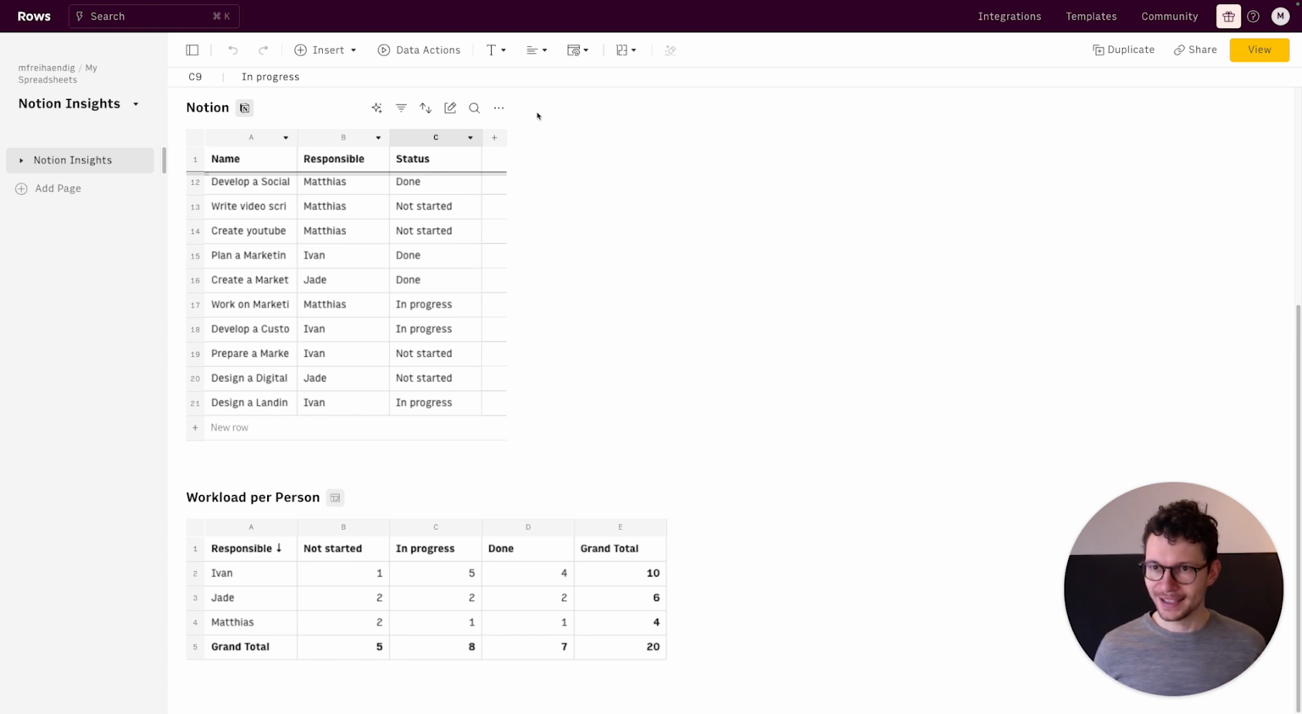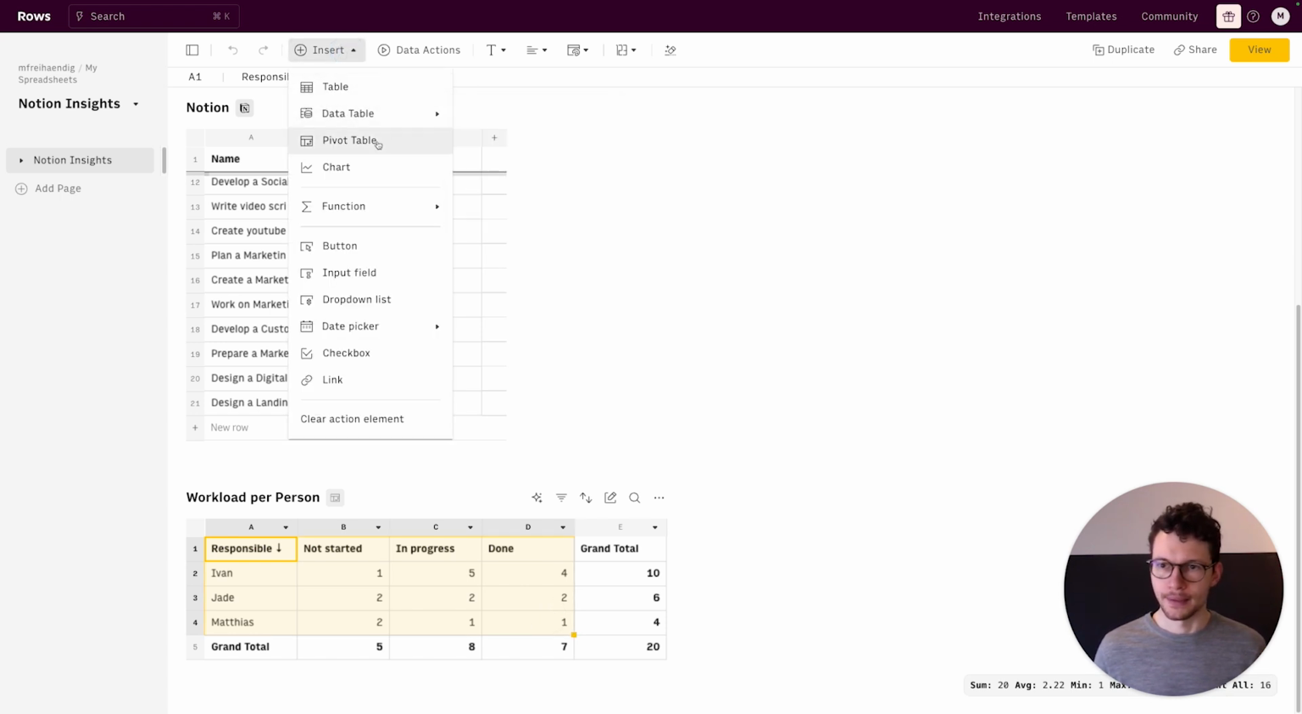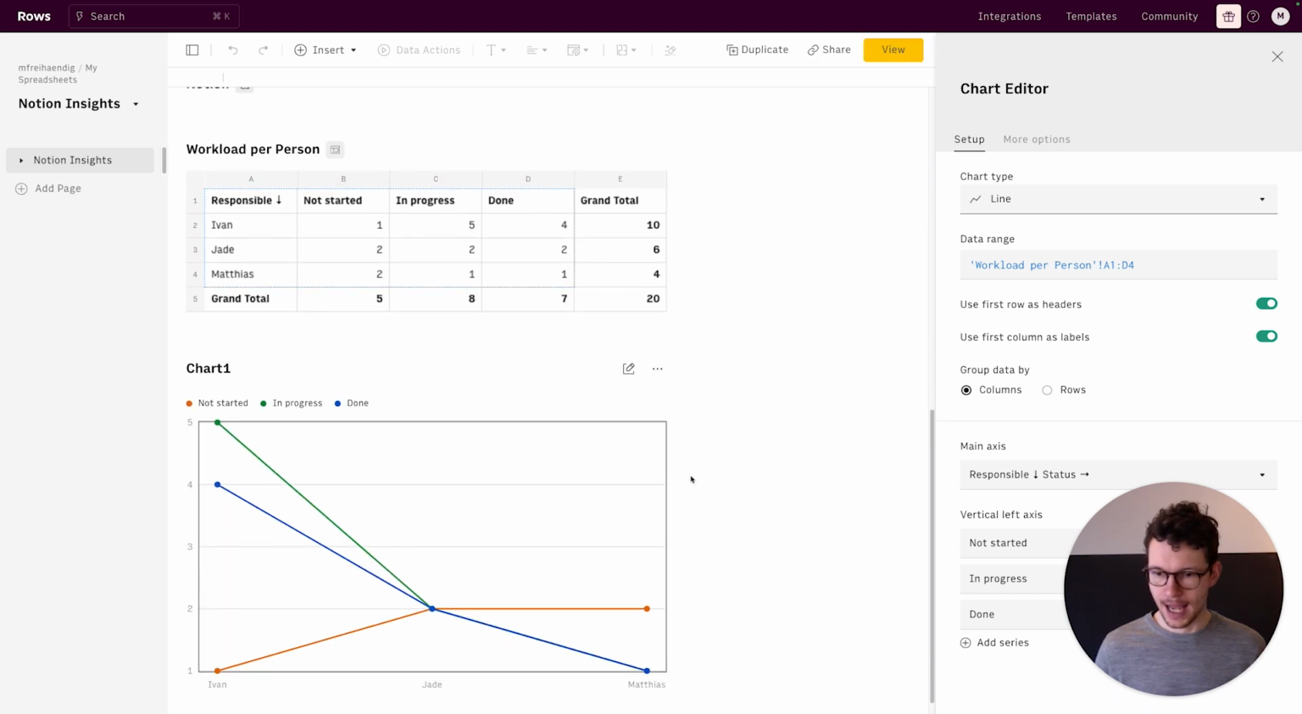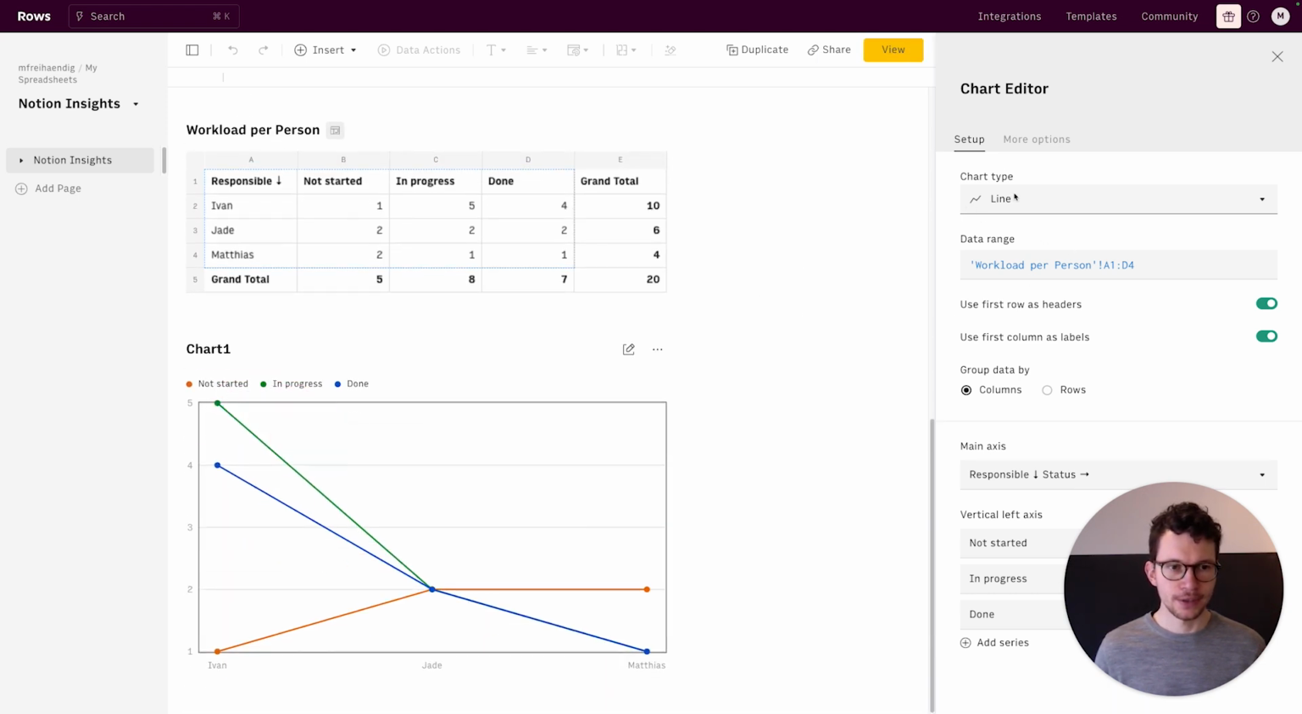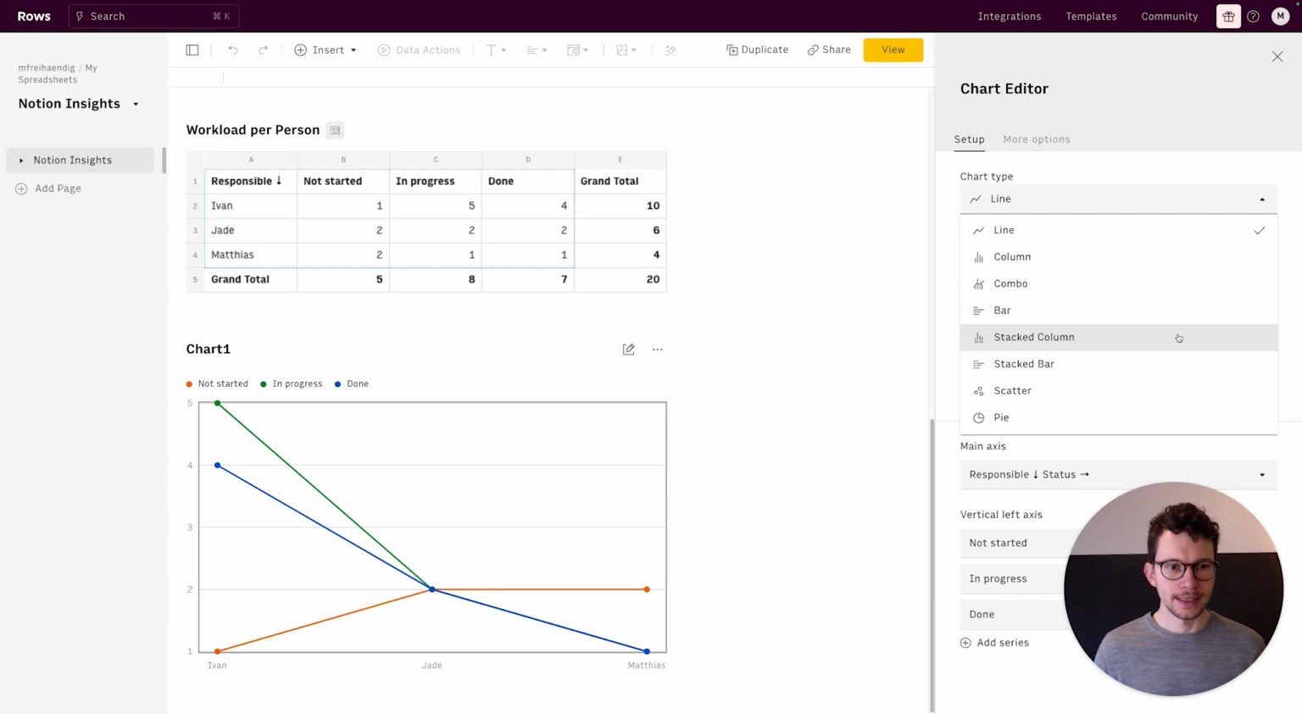Now let's make these insights visual. Since we are in a spreadsheet tool and can easily create charts, we can now just take this pivot table and create a chart based off it. So what I will do is take my Rows here and say, okay, please insert a chart. And then I have a chart here at the bottom, and then I can set it up. I don't want a line chart. I want a stacked column chart.